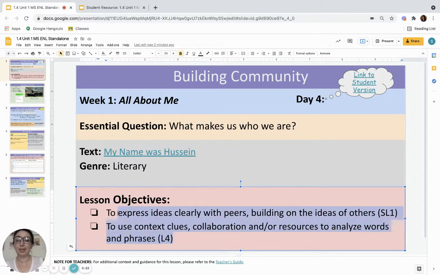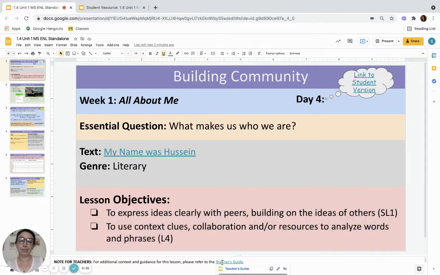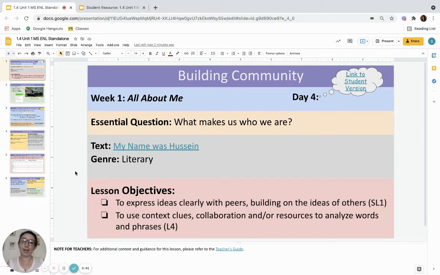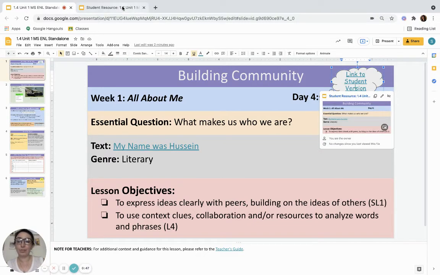The objectives for this lesson are to express ideas clearly with peers, building on the ideas of others, and to use context clues, collaboration, and/or resources to analyze words and phrases. For further guidance on this lesson, please refer to the teacher's guide, which is linked right here. As always, the notes for teachers down here have some more guidance about each specific moment of the lesson. You'll notice right up here, there is a link to the student version of this lesson.